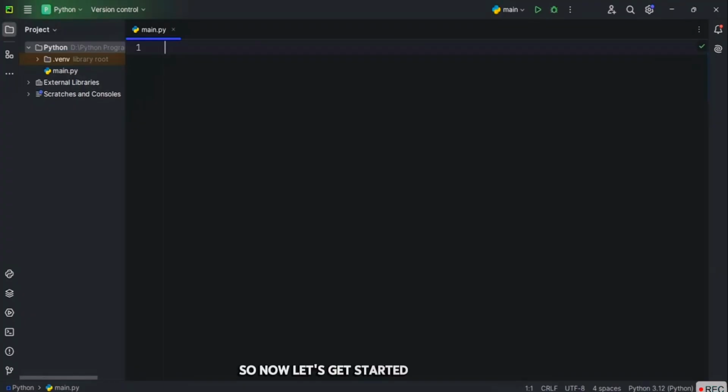So now let's get started. First of all, let me explain what a tuple is. A tuple in Python is an ordered immutable collection that can store multiple items in a single variable. Just like lists, tuples can contain different data types, including numbers, strings and tuples. Tuples are defined by placing values inside parentheses, separated by commas.